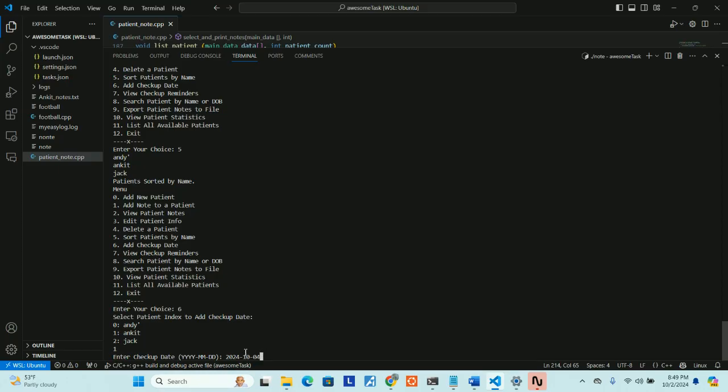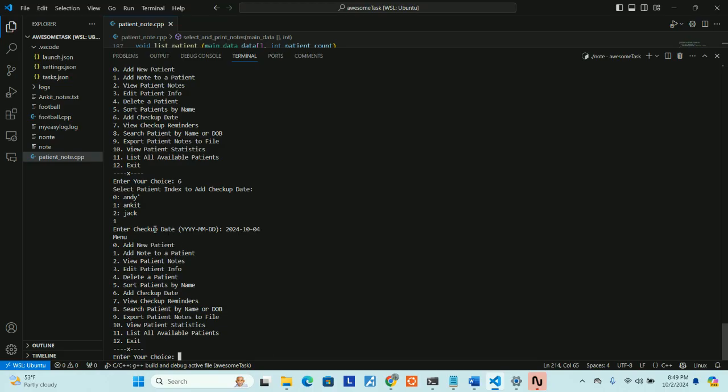In my program I made this date in a way that it has to be in this format. We can just skip this 0, but the date has to be in this format for the checkup date, and there has to be a slash in between year and month and date. So just now I added a checkup date 2024, October 4 for Ankit.